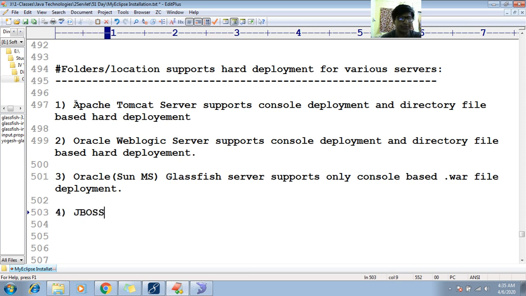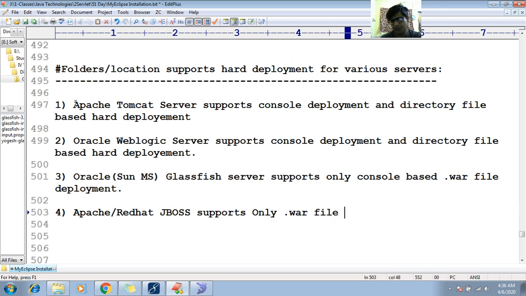Fourth, let me go for JBOSS. JBOSS is from Red Hat, you can call it Apache or Red Hat. JBOSS supports only .war file based deployment of Java web applications.